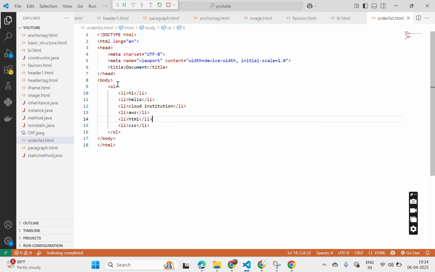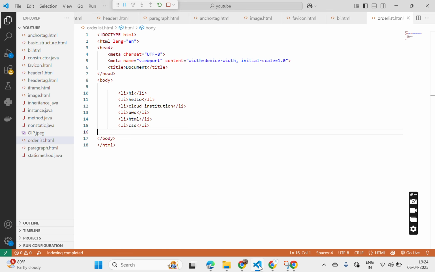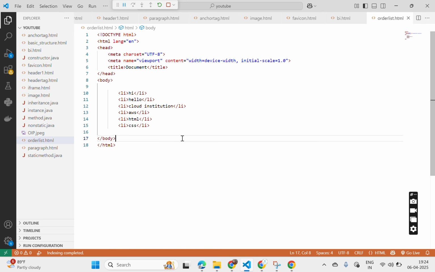So 1, 2, 3, 4, 5, 6 appear because we gave the OL. For example, what if I don't give any OL? Will it take the default or not? For example, I am removing the OL tag. Now see, it will create only the list, but it won't have 1, 2, 3 here. By default it will take the disc, or you can say the bullet, but there is no margin over here, the margin got removed. So that is the ordered list. If you want it in 1, 2, 3 manner, then you can go with the OL, that is the ordered list.